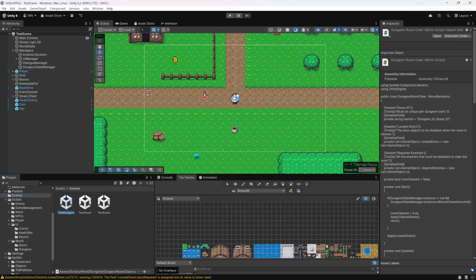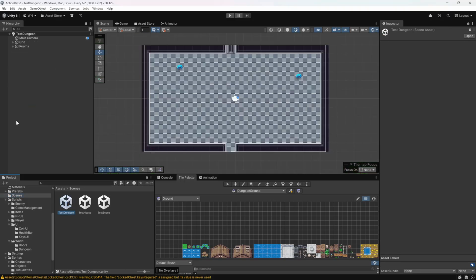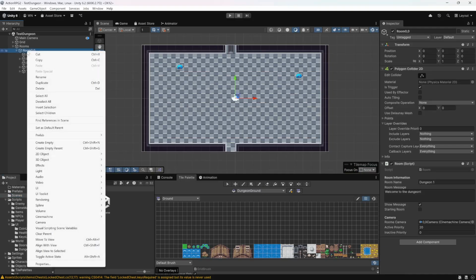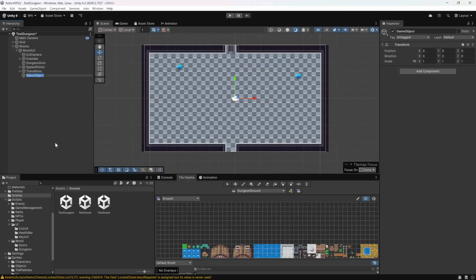Then we're going to hop back over to our dungeon scene. And in the room, we're just going to right click and add empty. And we'll just put room ID. And in the room ID, we are going to put our dungeon room clear script. And now we are going to drag our locked door over to locked doors. If you have more than one, drag them all to locked doors.